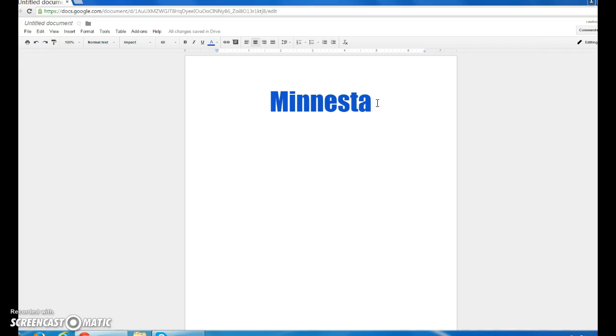So there I have Minnesota. Whoops, I forgot my O. There we go. I have my Minnesota, and I decide I want to underline it, so I'm going to hit the underline. I like that. That looks good. And I hit the enter button and go down to the next line.